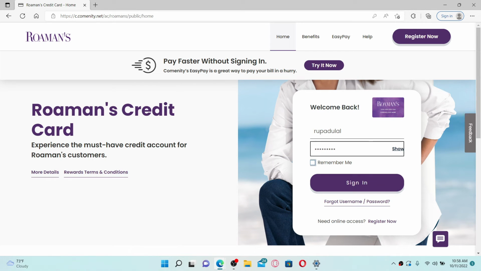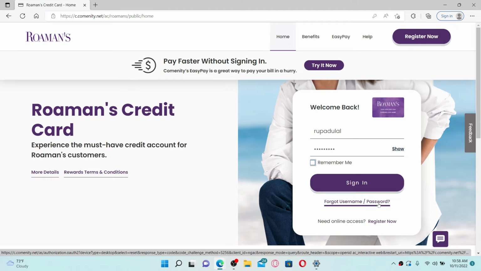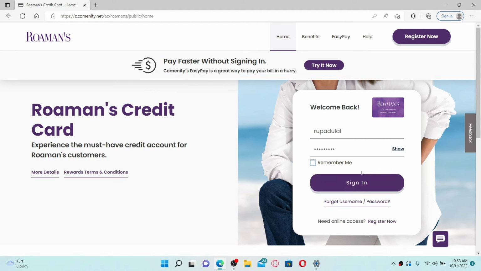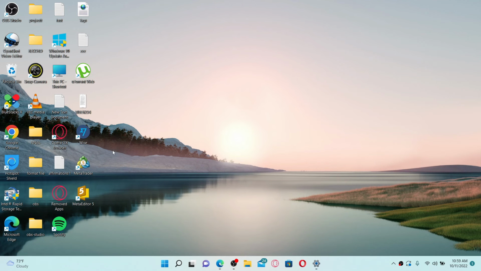If you don't remember your credentials, that is your username or your password, click the Forgot Username/Password link in order to reset to a new password. After typing in your credentials, click the Sign In button and you'll be able to log in and access your Roaman's credit card online. That is how it can be quickly done.